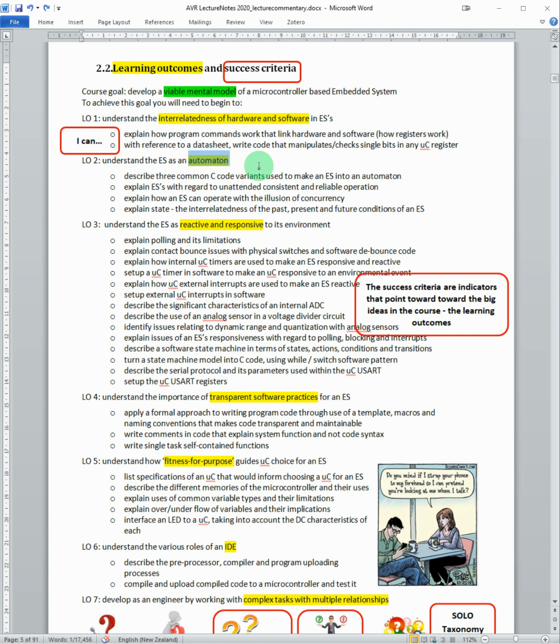Do you realize that an embedded system is an automaton and that it basically operates without any intervention from you, the user, once it's going? You know, in a car, you don't need to turn on the engine control unit. It turns on automatically for you. So that's an automaton. And how did you do that? Well, we turn an embedded system into an automaton by using our while one statement.